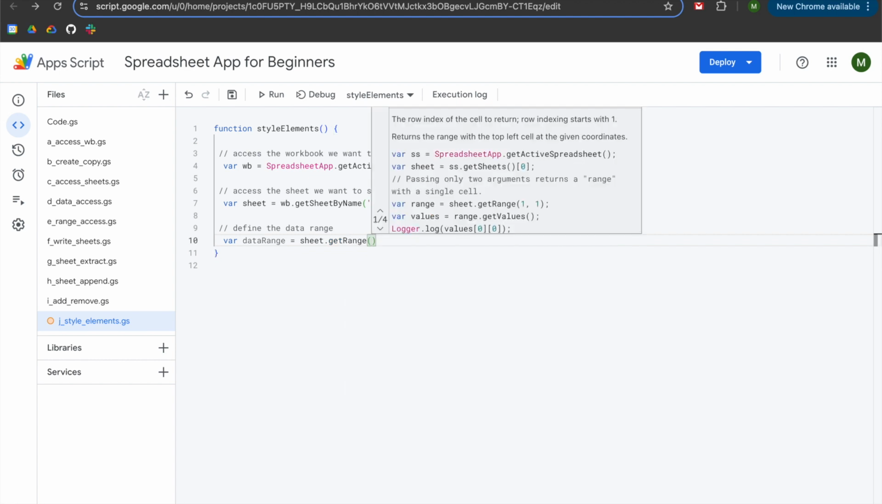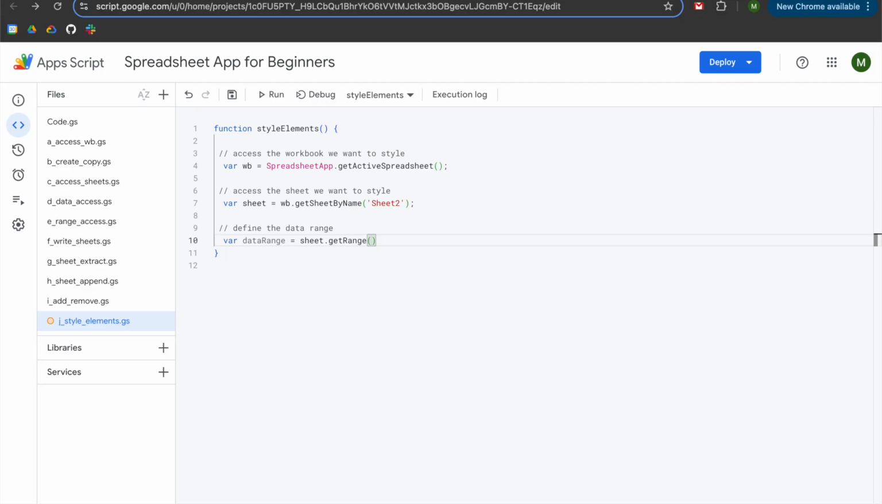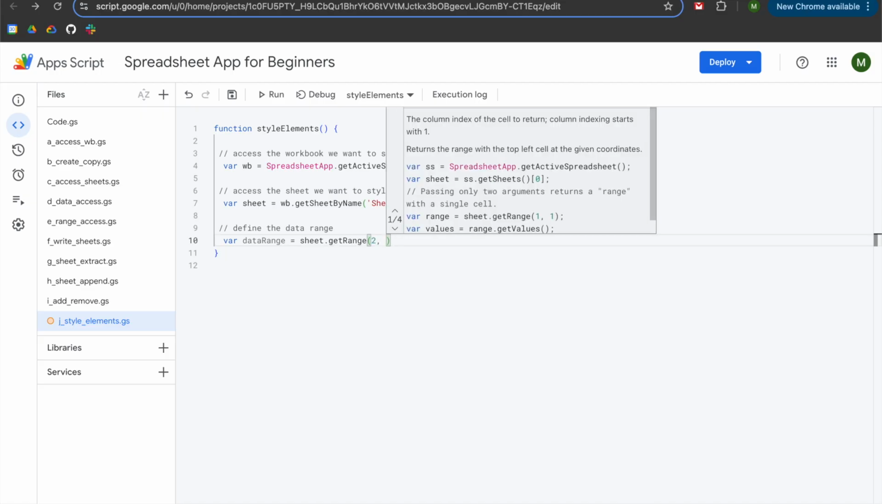getRange takes 4 arguments. 2 are mandatory, 2 are optional. We are going to use all 4 arguments. The first argument is the row, the starting row that you want to access. So in my sheet, I have a blank row number 1, which means that I want to start at row 2. So I'm going to go back to my app script, and I'm going to put in 2, comma, space.